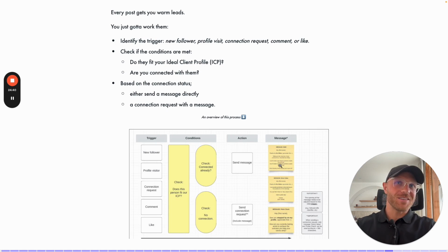You can't read this, but I'm going to go over in a second what type of messages you can send to these specific people. So this is roughly how you do warm outreach. Based on the triggers like new follower, profile visit, connection request, comment and like, you follow up with the right people and you reach out to them. Why? To initiate conversation and, down the line, to drive conversions.